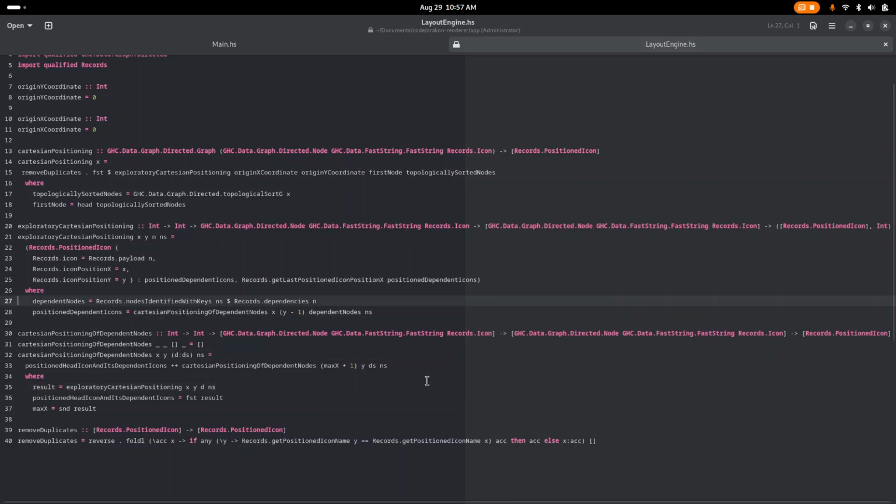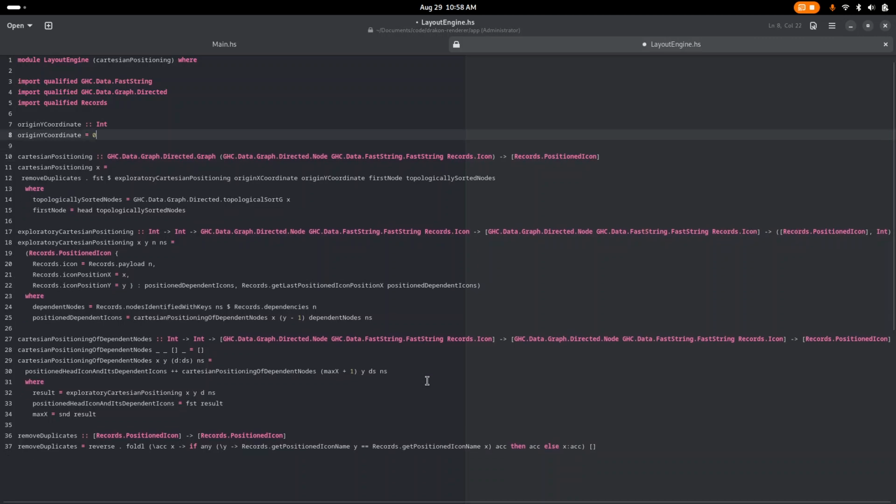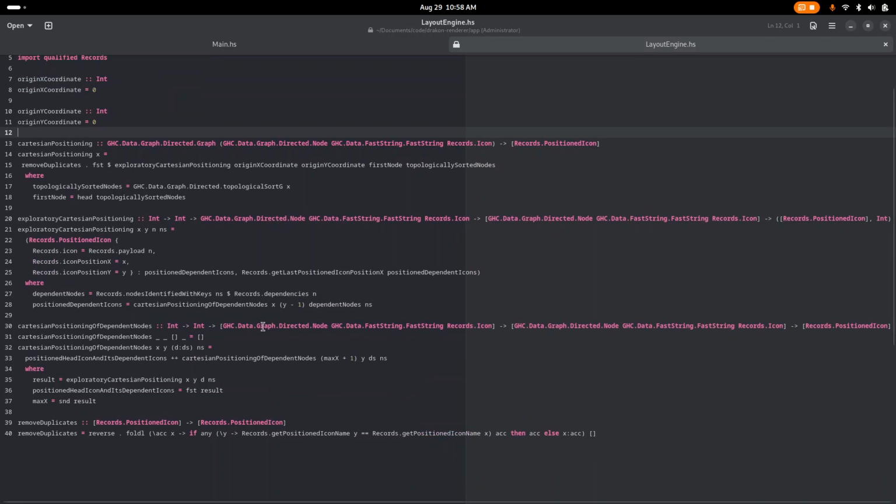So here, the starting coordinates of any diagram is always 0, 0, x0, y0. Oh, you know what? My OCD is not allowing me to keep it that way. X should be first, y should be next. So what we need to change is how far the icons are spaced out in terms of the x coordinate. Here I can already see where the space is added.